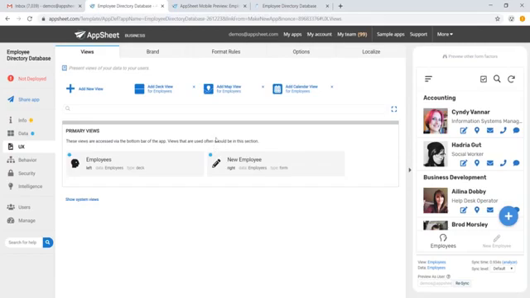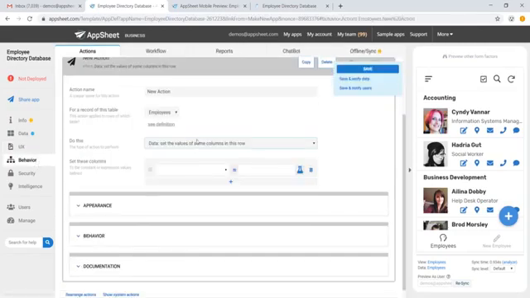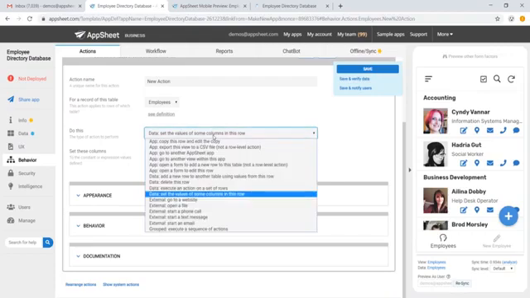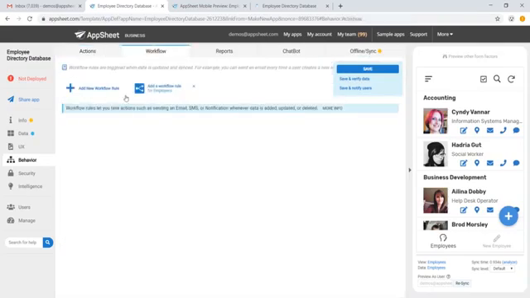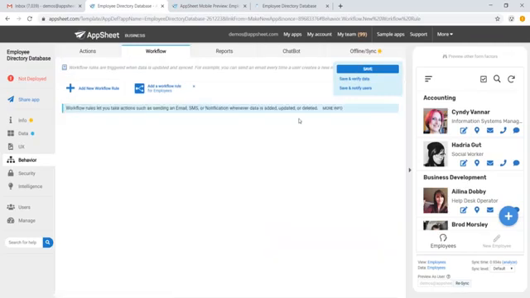So jumping back over to our editor, let's head over to our behavior section. Here in the actions, we could create a new action. For instance, if we wanted to create shortcuts to jump to another app or another view or start texts or phone calls or emails, we could easily do so by creating an action. We could also create a workflow. For instance, we could say whenever a new employee is loaded into the system, we could go ahead and email our boss. And we could also create reports.